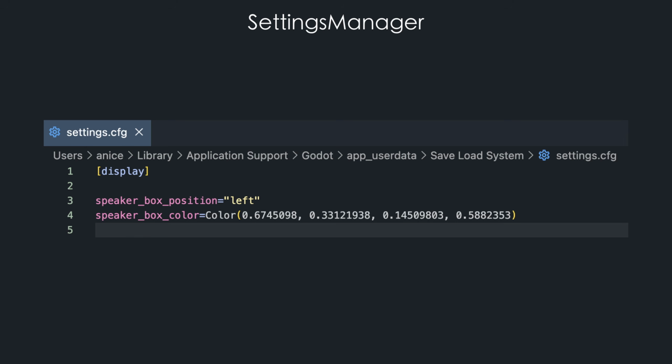Here is what the configuration file looks like. You can also edit this by hand if you want. As long as the values make sense, your game will know what to do. And that's it! You now have 3 different ways to save your game in Godot, and you can choose the method that suits you the best.